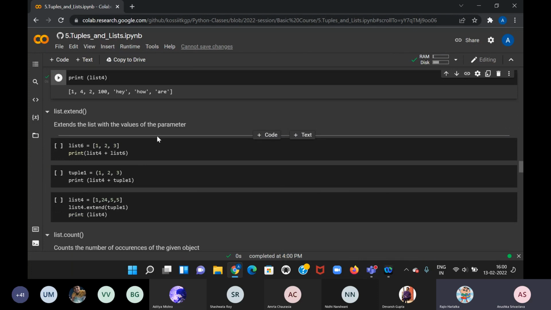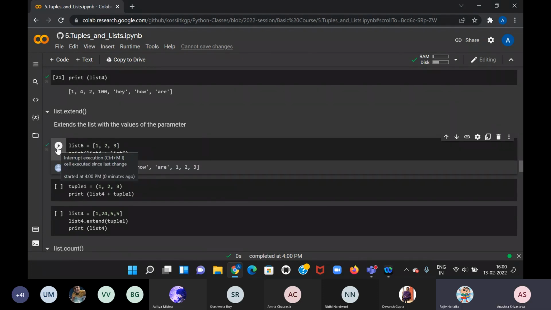Another function of list is extend. Suppose we have a list 6, 1, 2, 3, and you want to add that to list 4. You can directly do list 4 plus list 6. So you would get this. That is pretty easy for lists.